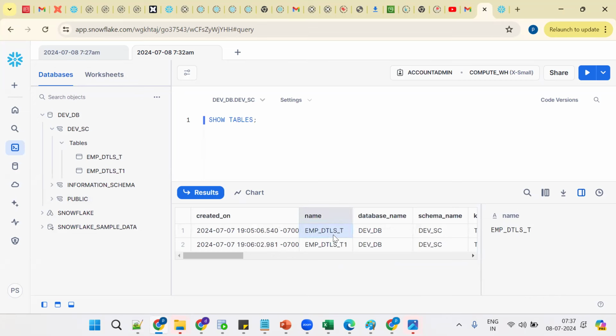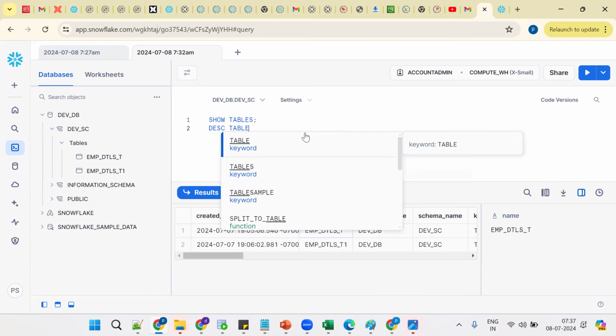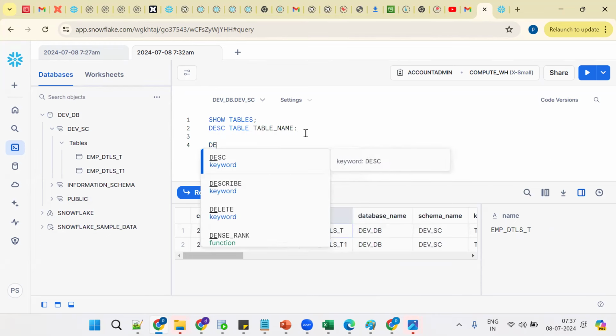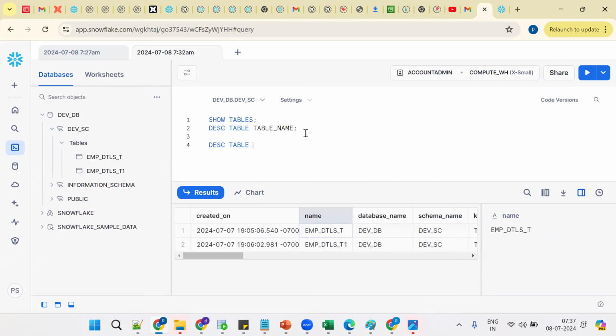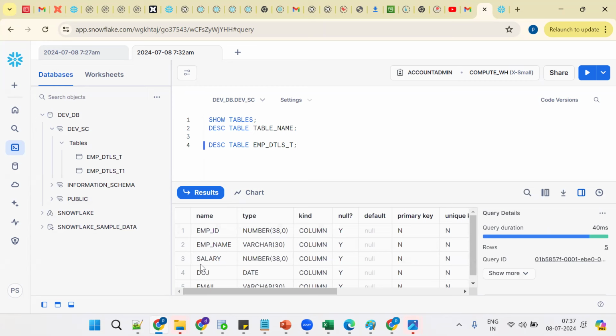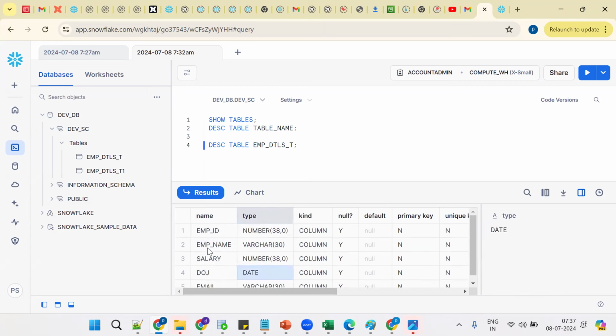Now I want to see the list of columns. How can I see it? You should go for describe table, table name. These are the points you should remember. Now what are these things? These are column names, and this is the data type and data size. Got the point?